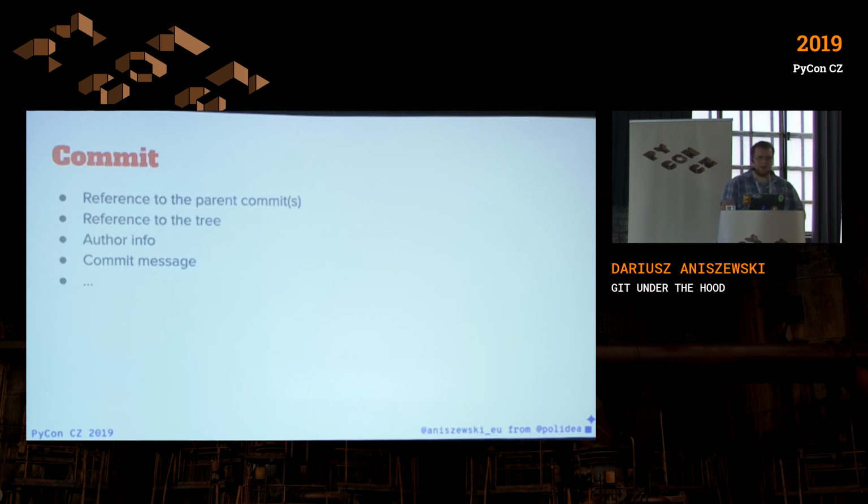And last, we have a commit. That's like a top-level object. It has references to the parent commit or commits. It has a reference to the tree, some author info, obviously a commit message, and possibly it can have other attributes as well, like a PGP key or signature.